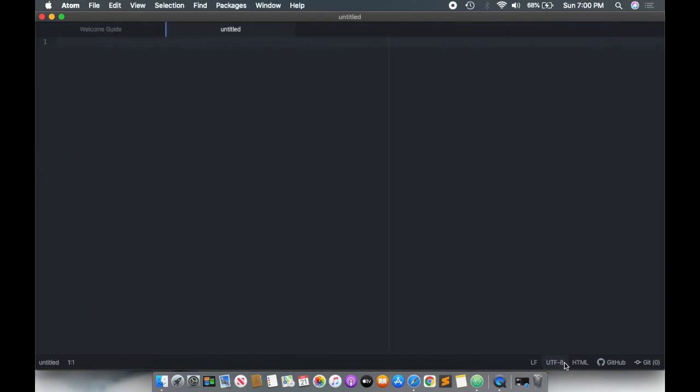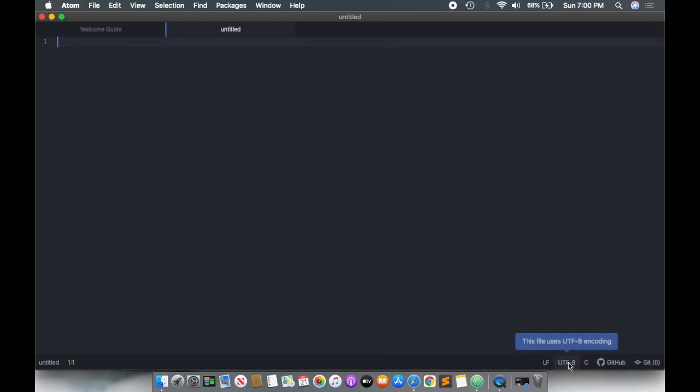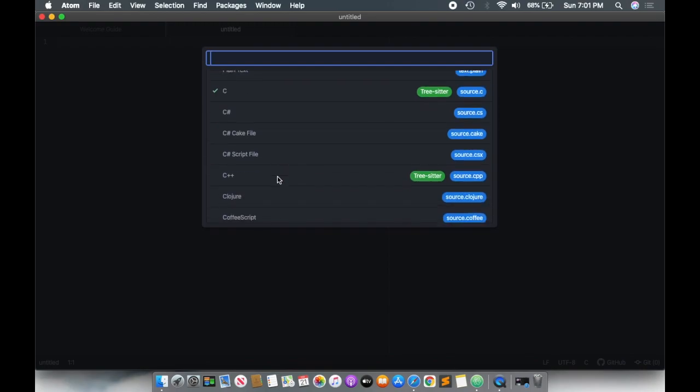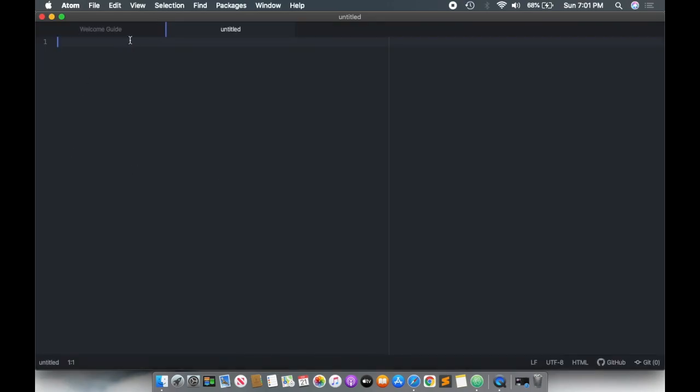change the HTML to C language or even plain text. Let's change it back to HTML and write some HTML in here. So let's change the title to tutorial, and in the body let's write hello world.